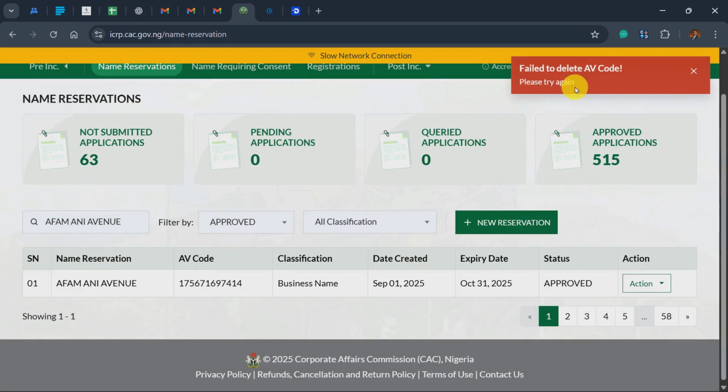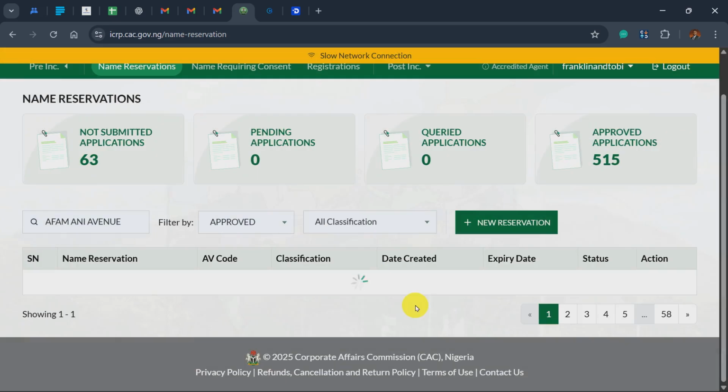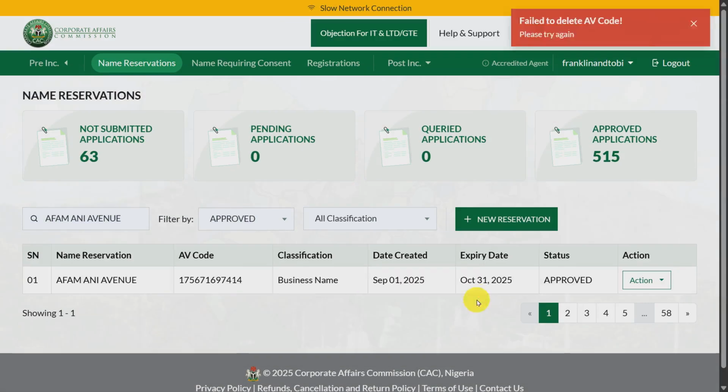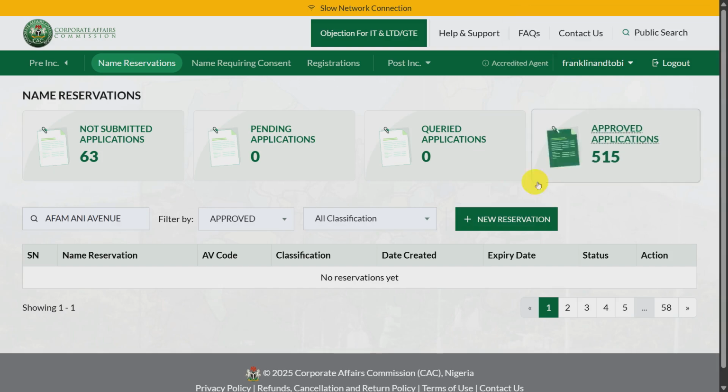Fail to delete AV code. You try it again. Hold on, it's rolling. Still shows fail to delete AV code. You see the message here: AV code deleted successfully. You can see AV code 175 something deleted successfully.